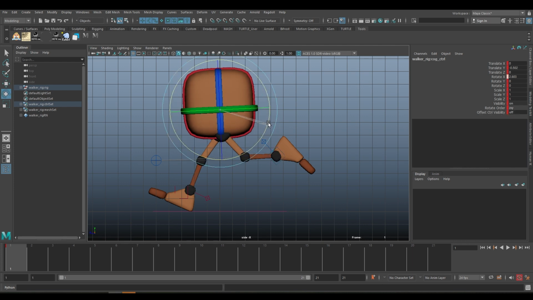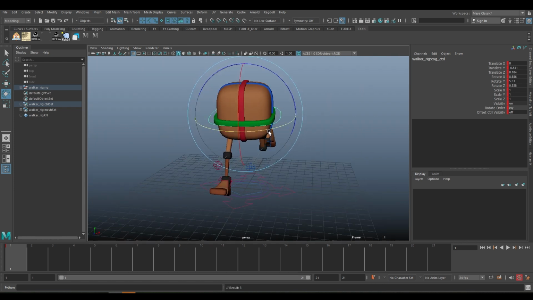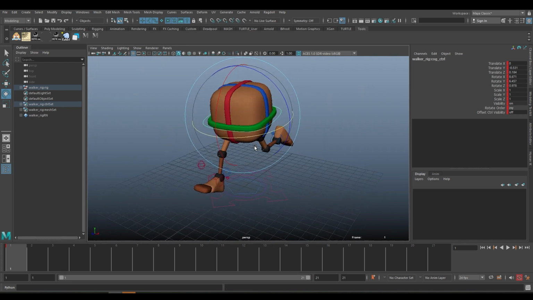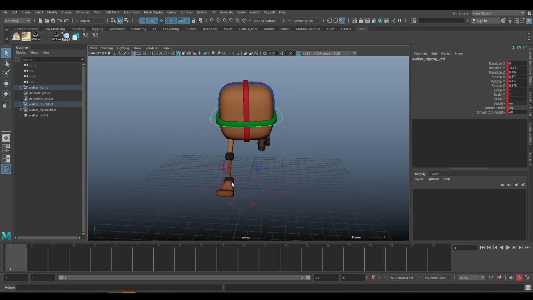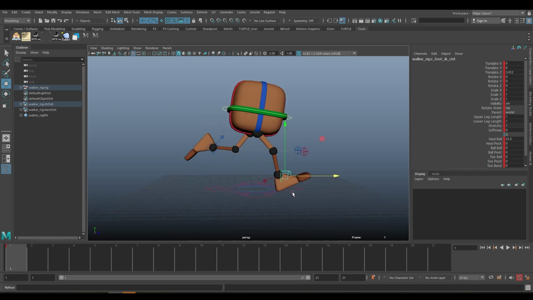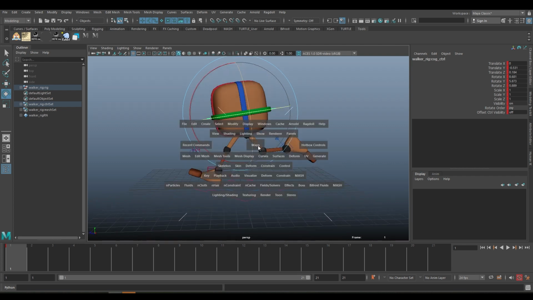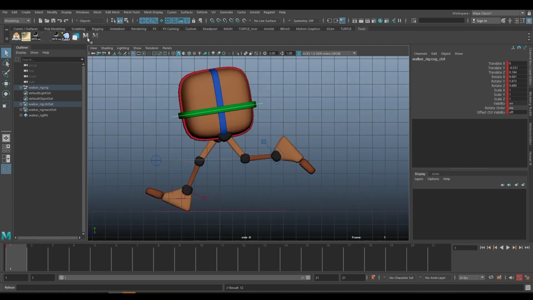Also we have to make the body a little bit tilted, running at speed, and turn into the direction, because this leg is forward, the right leg, so we have to turn into that direction. Now you can see we have created the first pose.